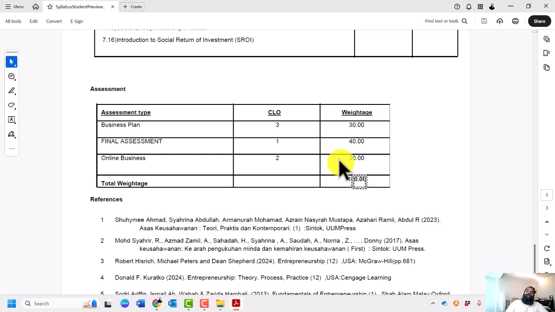So basically in this subject, there are three components of assessment. First, final assessment. Final assessment means the final exam. Final exam as usual is 40% of the marks. Out of 100, 40% is from your final exam, and it's purely objective. ABCD objective paper, 100 questions. 100 questions from chapter 1 to 7. All chapters will be assessed. That is the final exam.